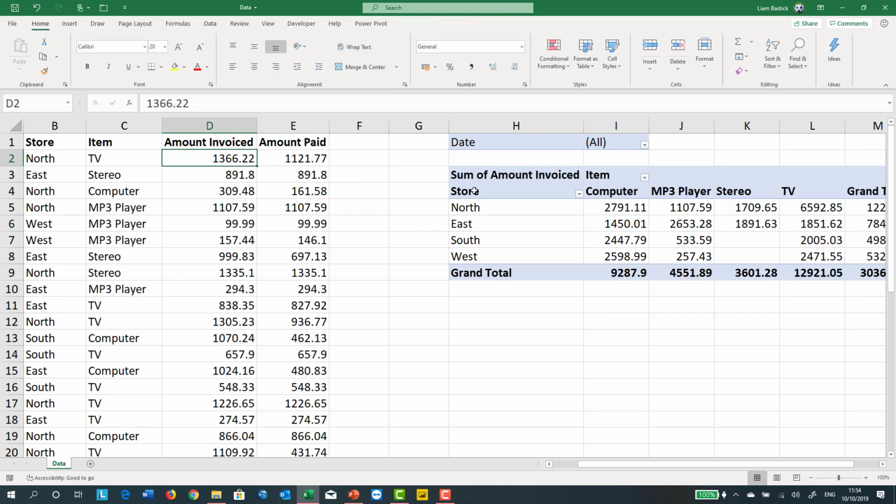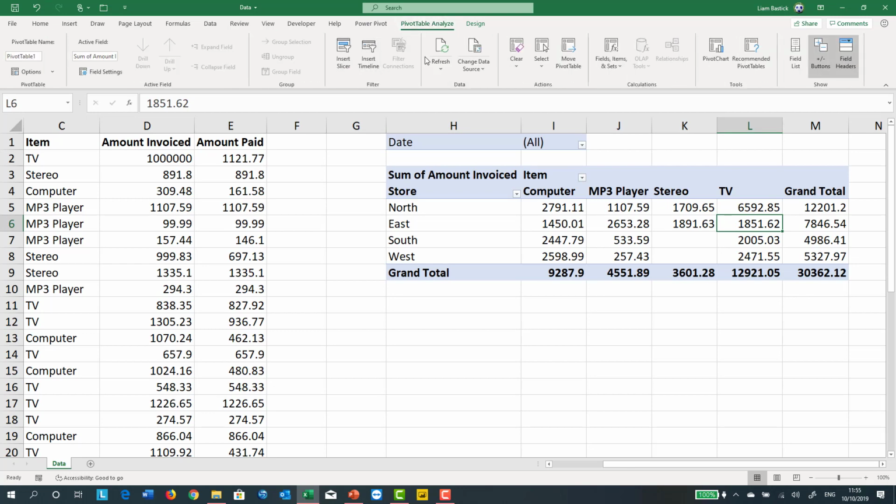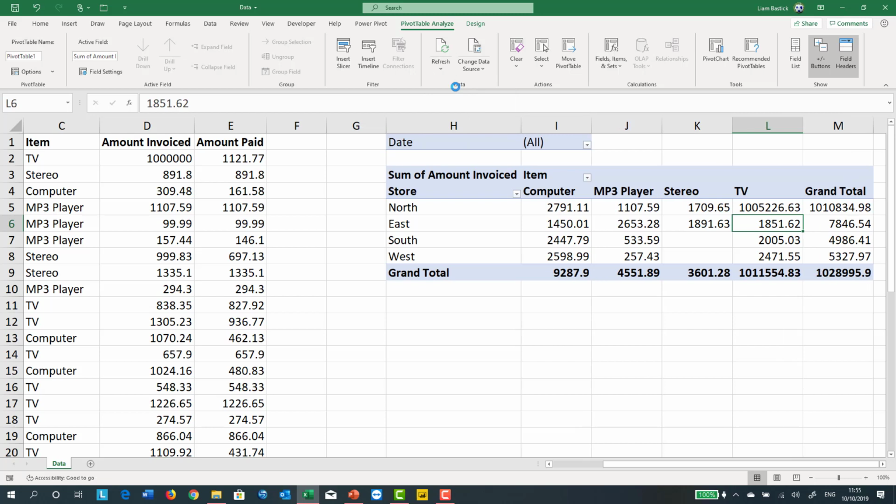So you see, if I actually made another sale for a very expensive television, which put my total sales up to $1 million, nothing happens to the pivot table. It's still exactly the same as it was before. You actually have to go through here and go to Analyze and go to Refresh. And if you had more than one, you go Refresh All, but with one, you just go Refresh, and then it puts it in. Bit frustrating.